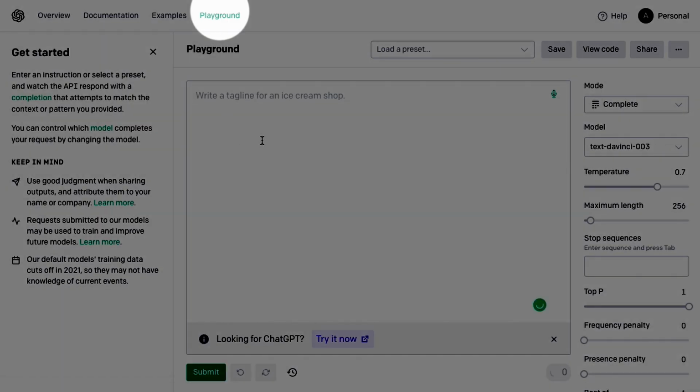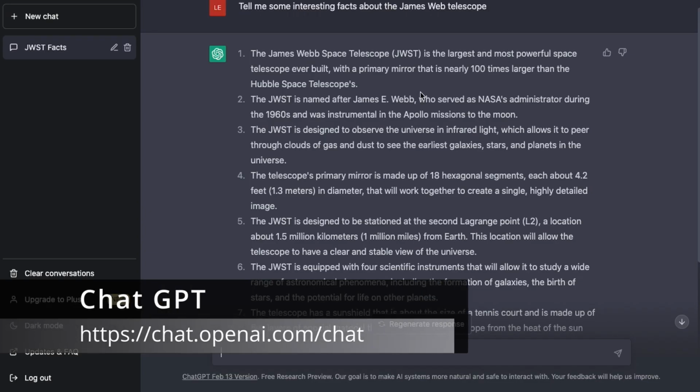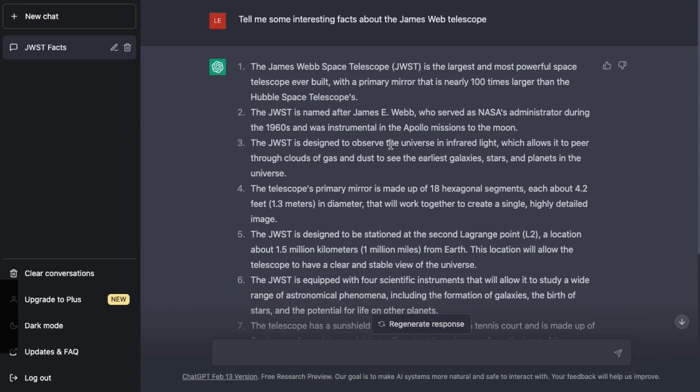You can also play with it in the playground here. You can ask questions in here and you can change the different models and the temperature. We'll talk about these in a moment. Once you submit a question in here, you can just submit here and get the answer straight within this window. But the ChatGPT window is probably easier to have a more fluid conversation with the ChatGPT.